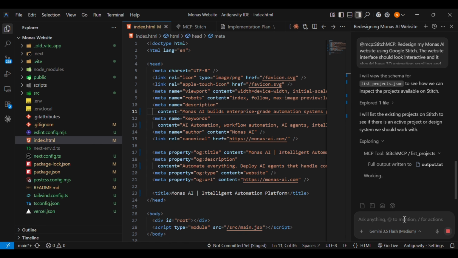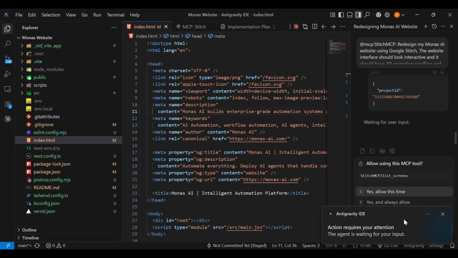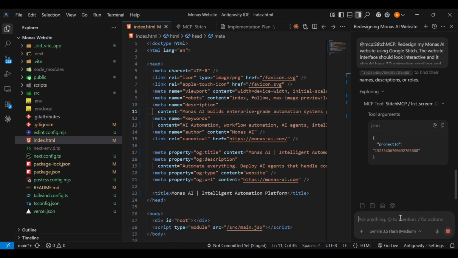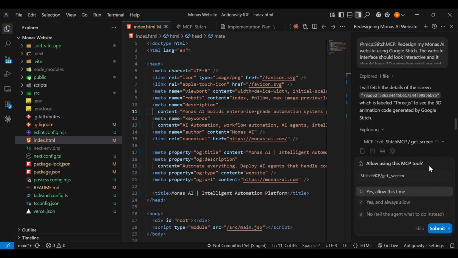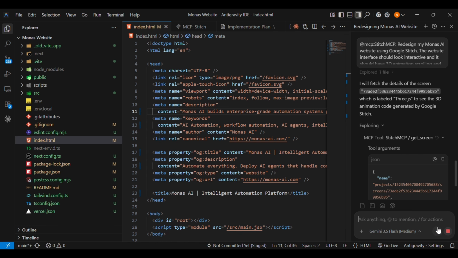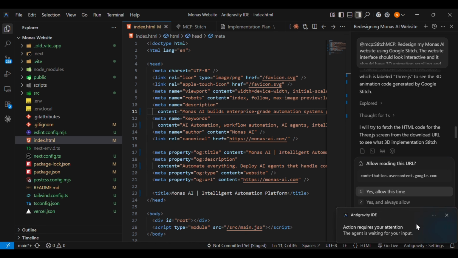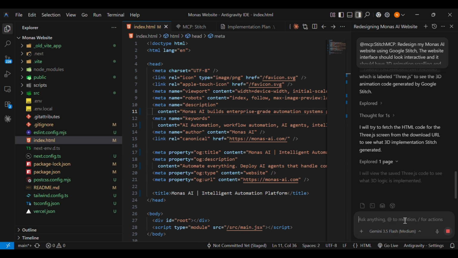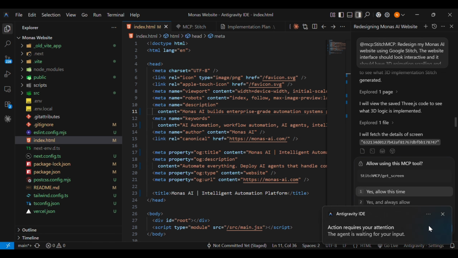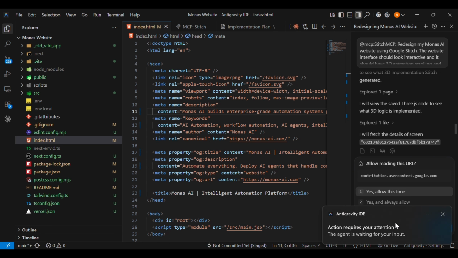Yes, allow. And again it will ask for some permissions. It has generated one project ID, so we need to allow it to integrate into our Anti-Gravity IDE. I will allow it. It has fetched the data from Google Stitch, the designs and all. I will allow all the things.